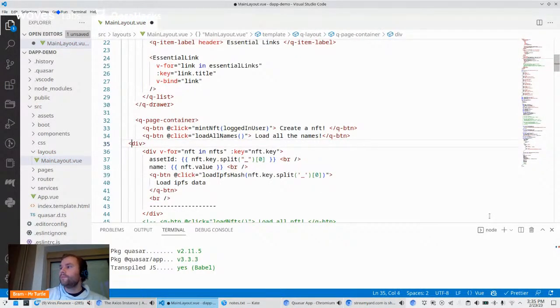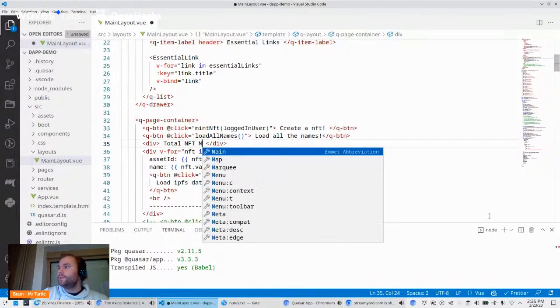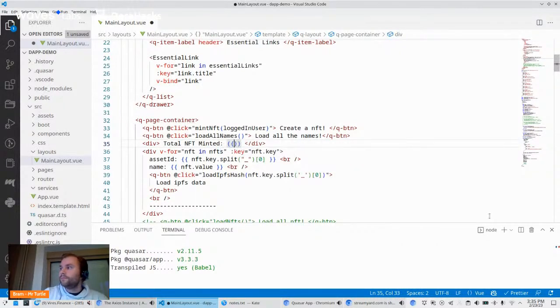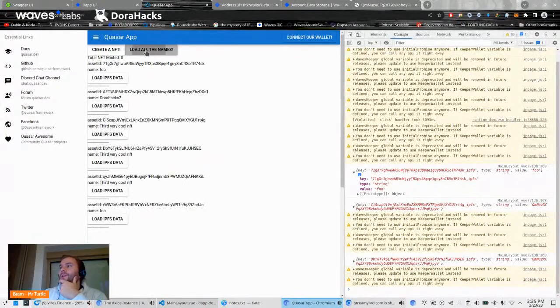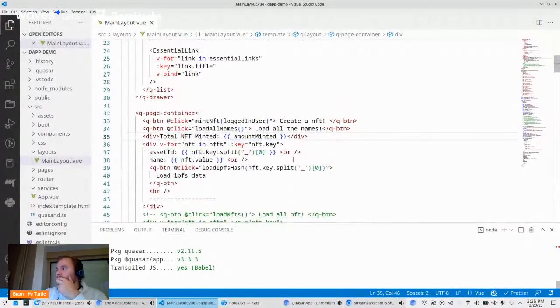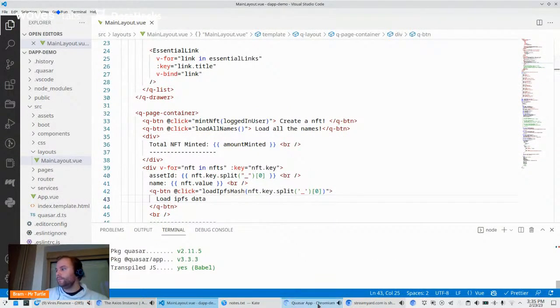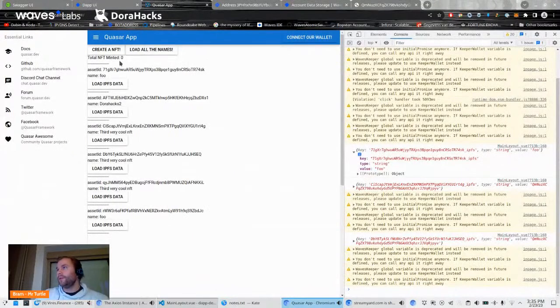Total NFTs minted. Amount minted. No, nothing is going to happen. It will be 0. Even if we click load all the names, it will be totally 0. Let's quickly add this below it to make it a bit more clear. So it stays 0.